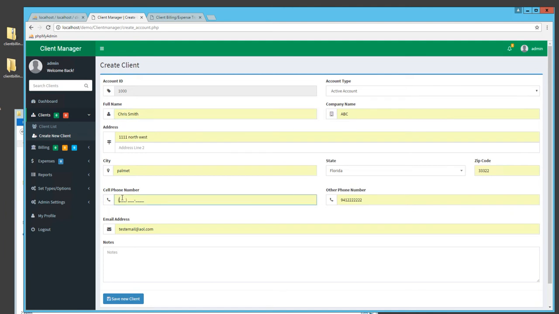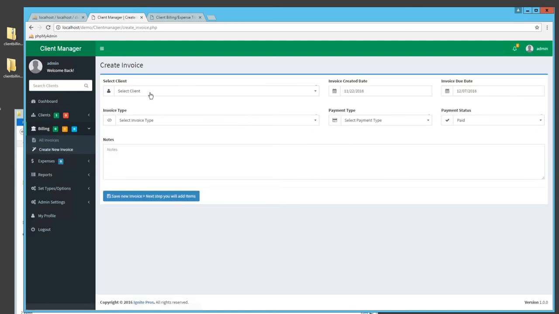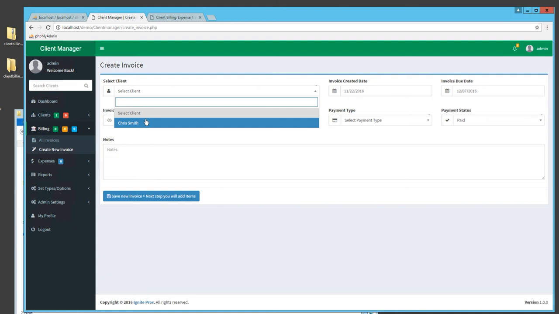Let's do some demo content so you kind of just see how it works. Save new client. Then we can go to billing, create a new invoice for that client. Right away we can get to that drop down, Chris Smith.